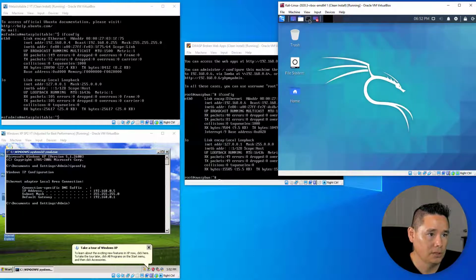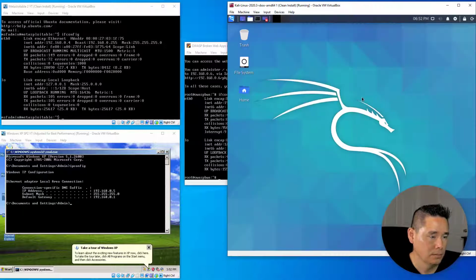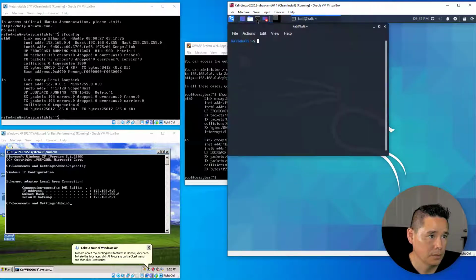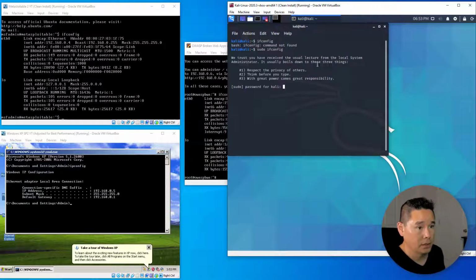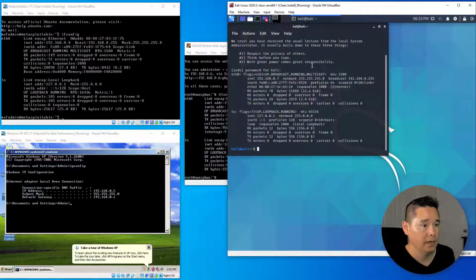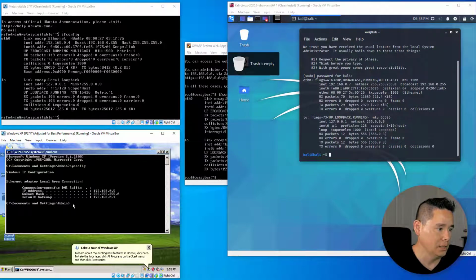And this will eventually boot up. Let me go ahead and make this one a bit bigger. We'll go to terminal and do an ifconfig. Of course I need to do a sudo ifconfig because we're not logged in as root. It asks us for the password for Kali, and we are on 192.168.0.7. So I'm going to go to the Windows machine.